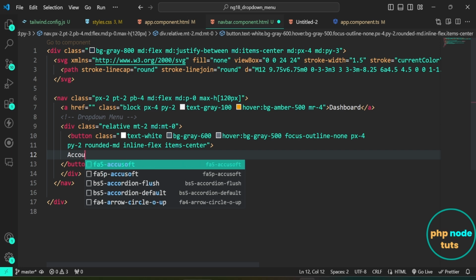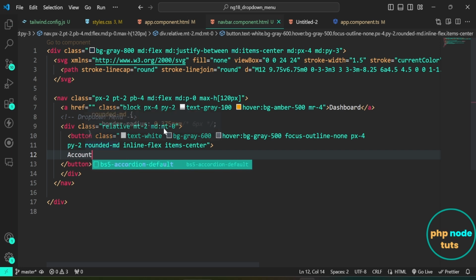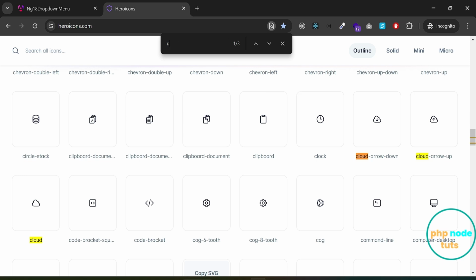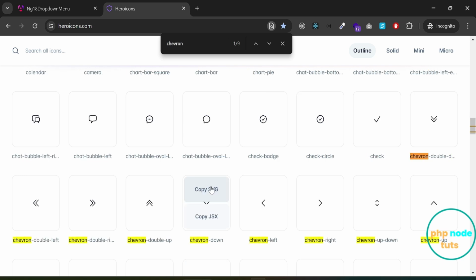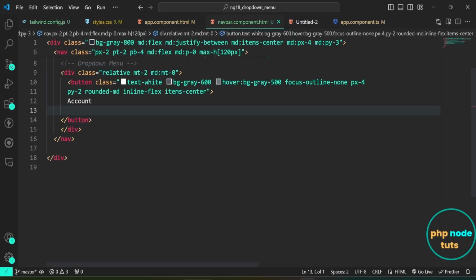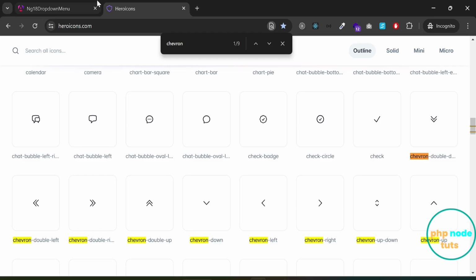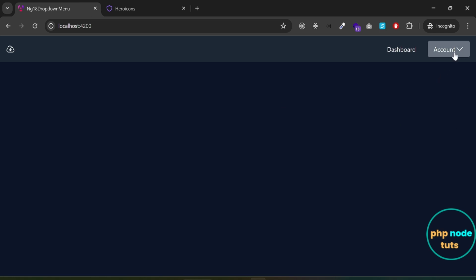Within the button element, add the text account to display the button text. Go to your browser and you will see the button with the text account. In the button element we will add a chevron SVG icon. Go to Hero Icons website and search for chevron. Click on chevron down and copy the SVG. Paste the SVG icon after button text account. Go to your browser and you will see chevron down SVG icon with the button.